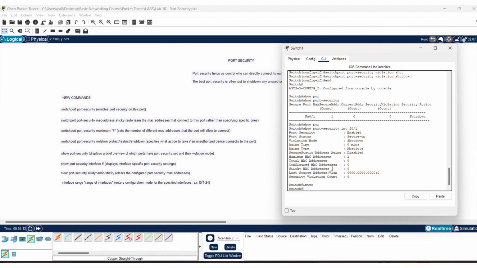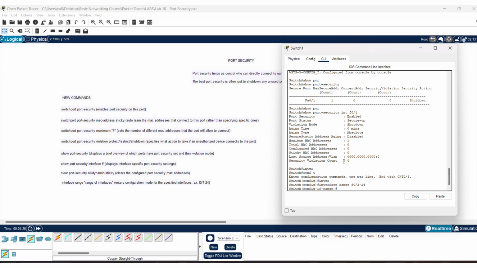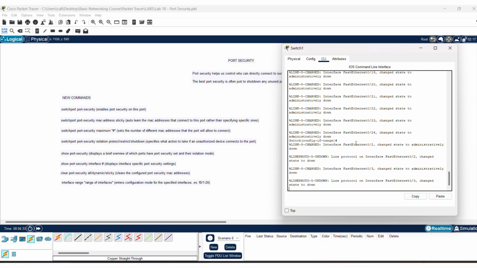In global configuration mode, an example of this would be interface range F0/2 through 24, and now you can see our prompt tells us that we're configuring a range of interfaces, and we could enter the shutdown command, and that affected all those interfaces and shut them down.